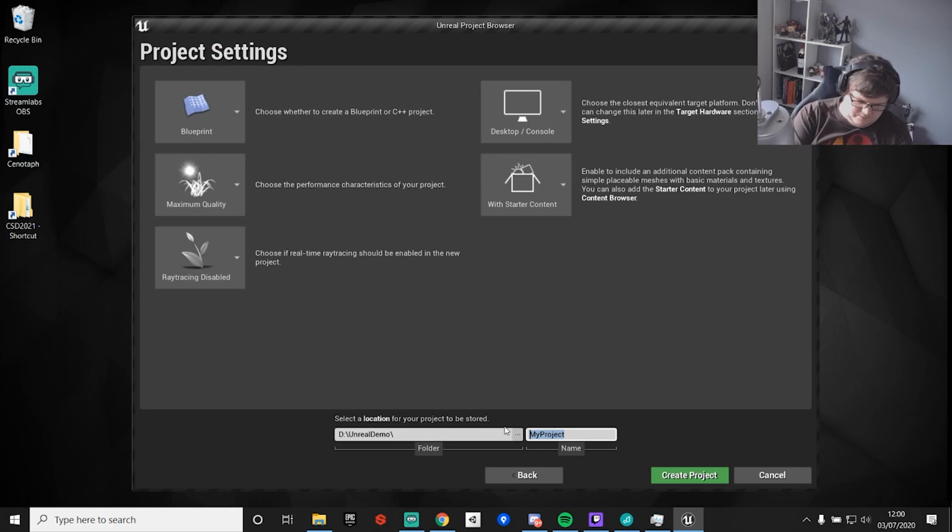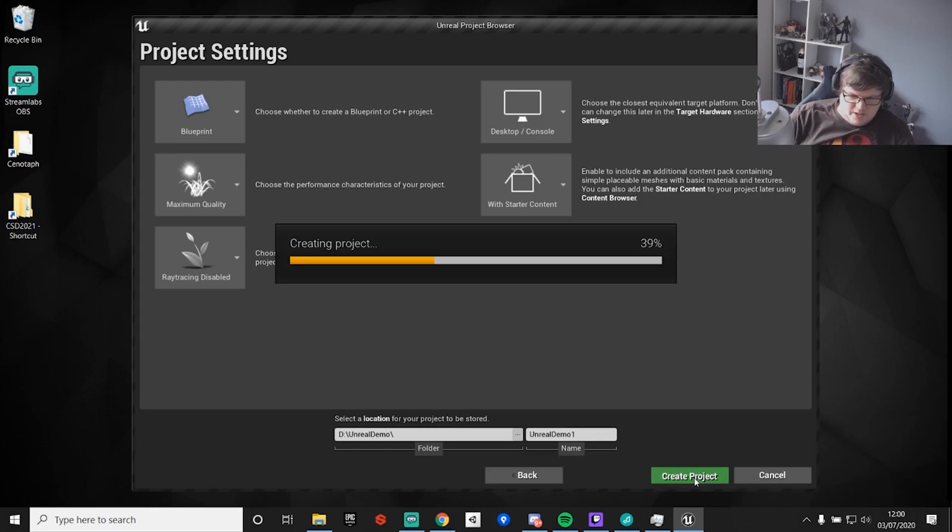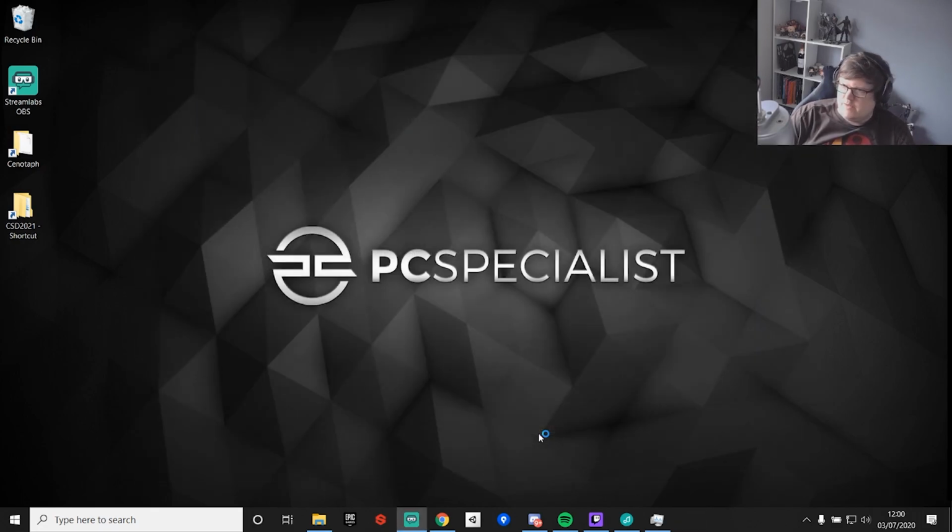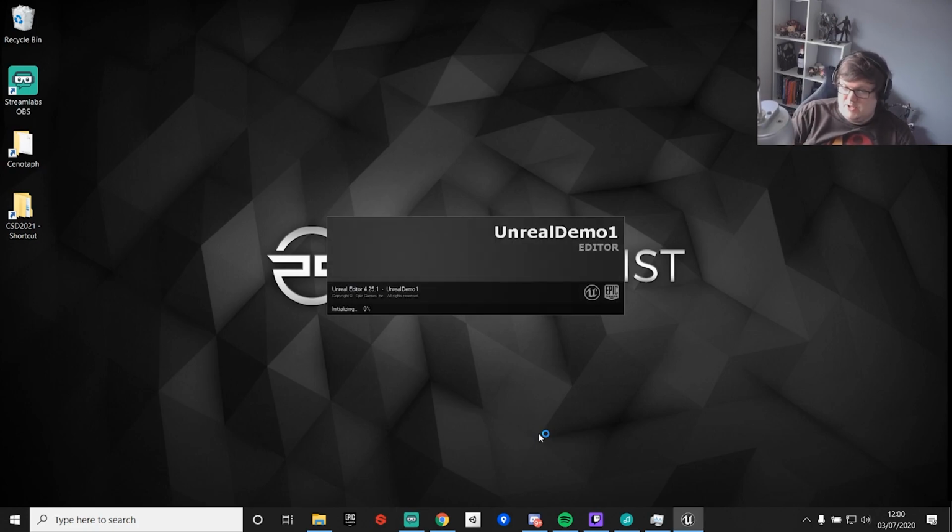I'm going to call this... oh, it doesn't like spaces. I forgot about that one because I've already got one. So create the project. Make sure you always name it what you want it to be. For example, Cenotaph is called Cenotaph project because it is. That's what it is. Let me just wait for it to load up.